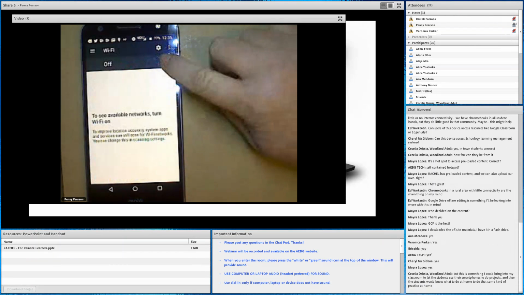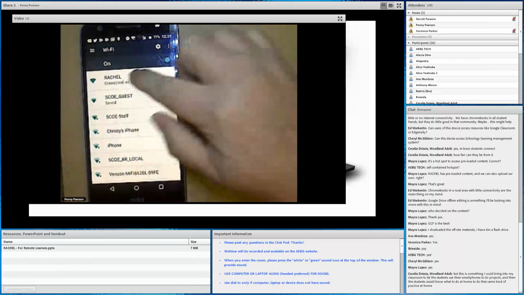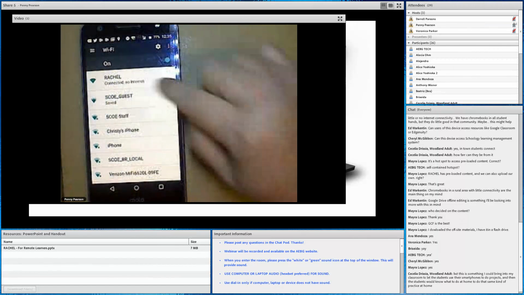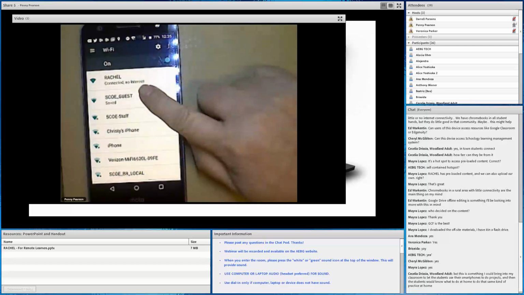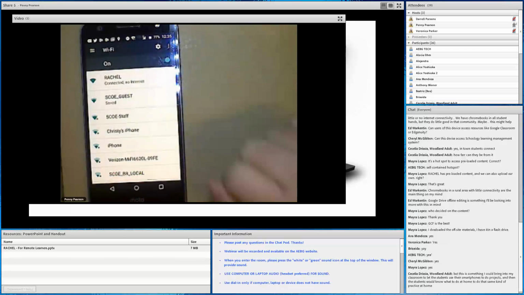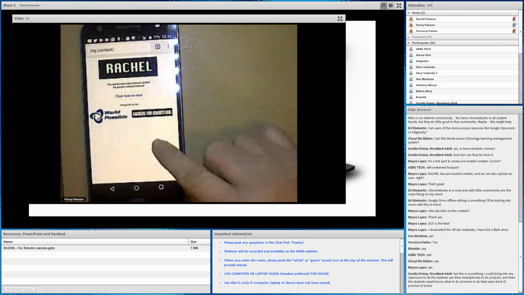So I'm just going to slide this over. And I'm going to wait a second, and I'm going to see these are all of the different Wi-Fi devices that are around me. And I've previously connected to Rachel, so it's telling me here that I'm now connected. But notice it says no internet. I'm just connected to that device. So since I've connected, I can switch over to my Chrome browser, and I am now connected to Rachel.